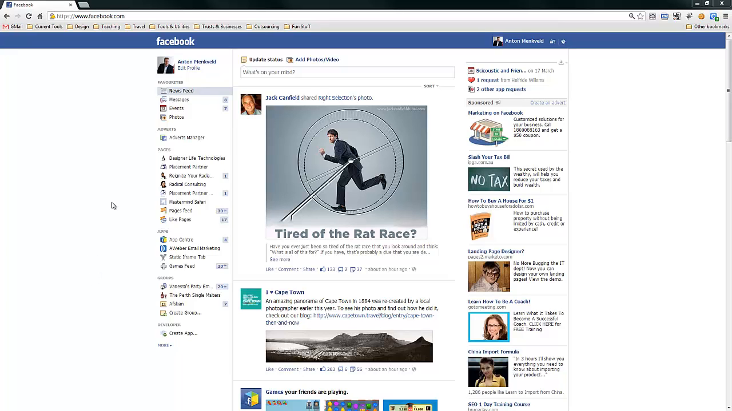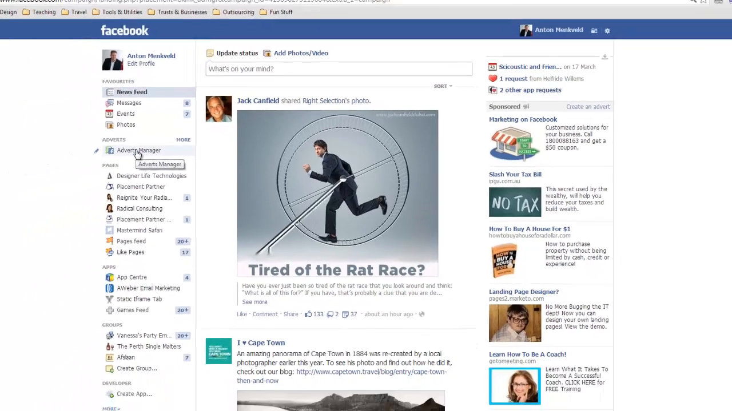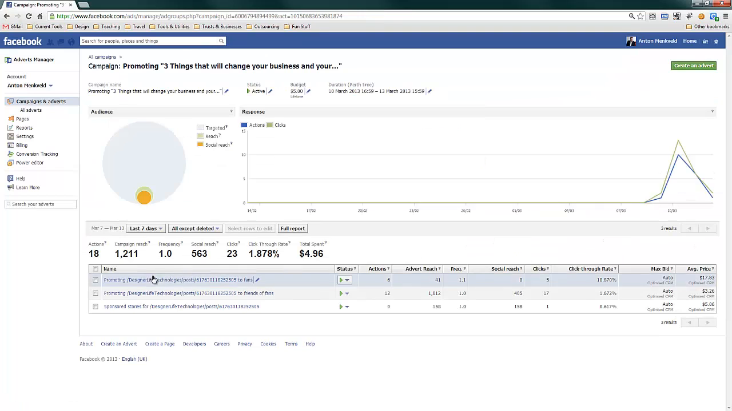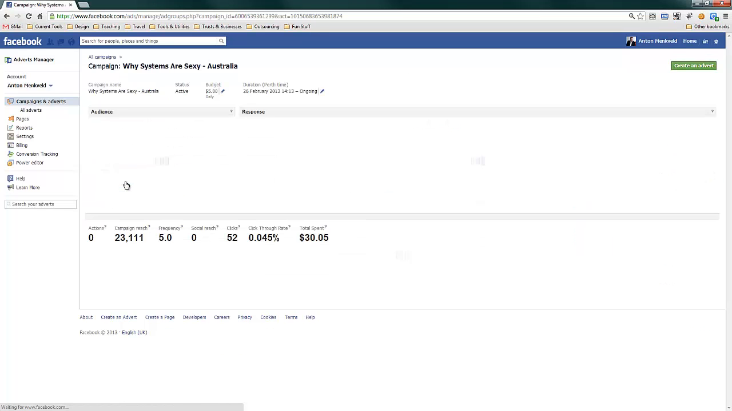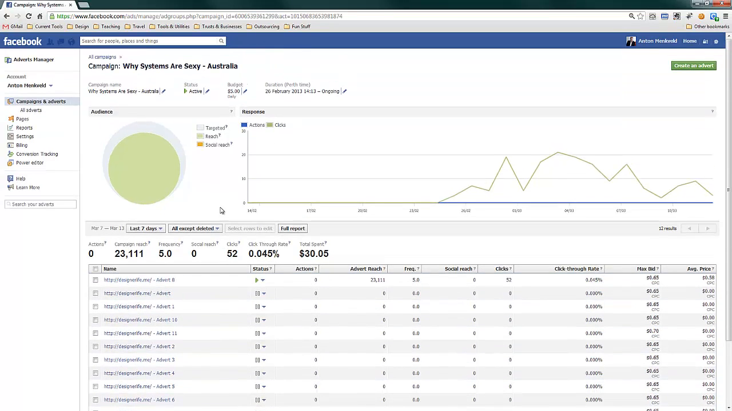After you've created an account and you log back into Facebook, you'll see that you'll have this option here to select the Adverts Manager. Now let's click on the Adverts Manager. That'll take us to the Adverts Manager, where we will see a list of all our campaigns. Now, adverts in Facebook are organized in campaigns. So you can click on a campaign and you will see all of the adverts that form part of that campaign. So let's go back. We look at another one. You can see this one has got a whole list of adverts that all form part of one campaign.